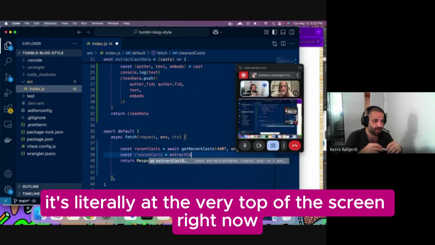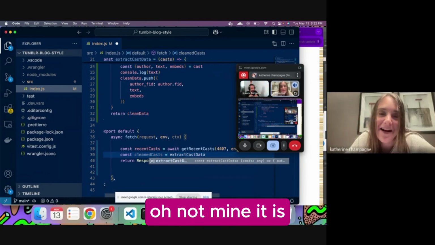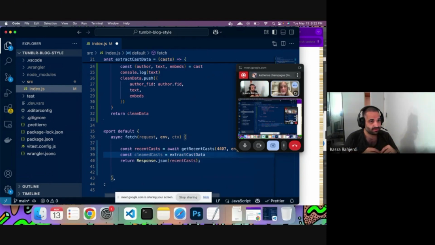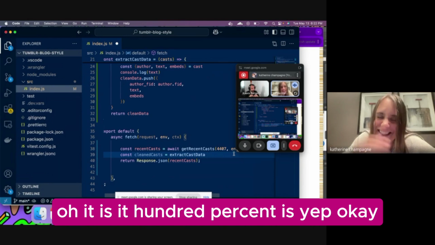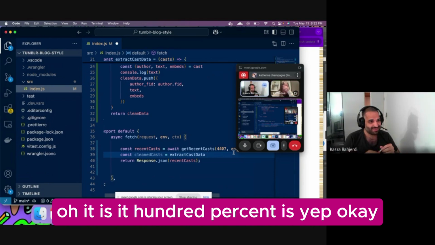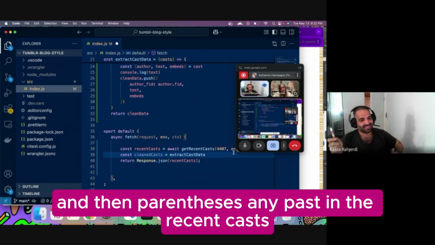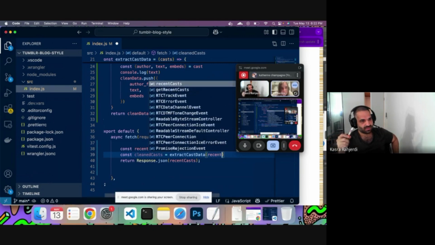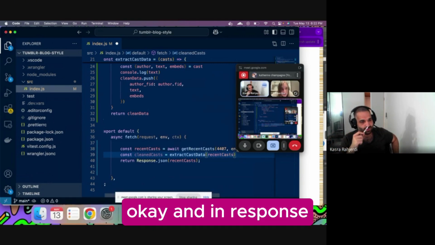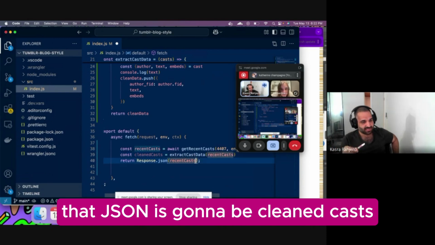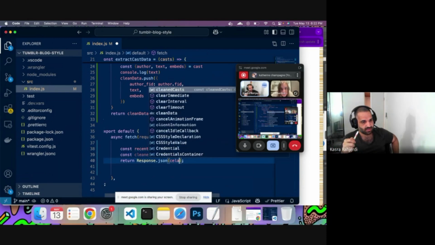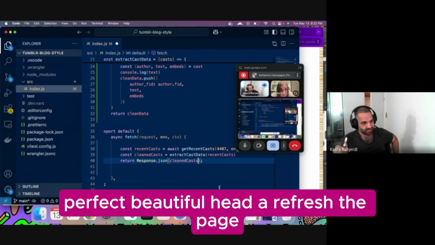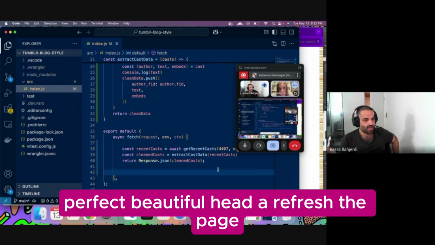It's literally at the very top of the screen right now. Yep. Okay. And then parentheses, and you pass in the recent casts. And then response.json is going to be cleaned casts instead of recent casts. Perfect. Beautiful. Refresh the page.